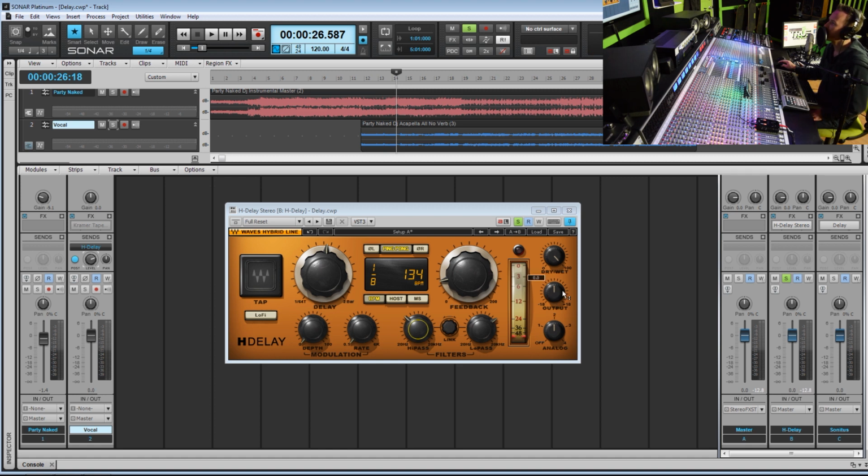And obviously over here, there's an output section, so you can actually make this delay louder or quieter. The analog part is actually adding some actual analog character into this delay.